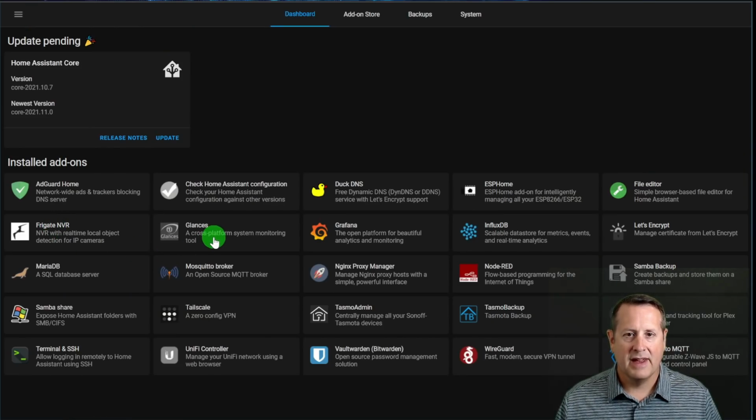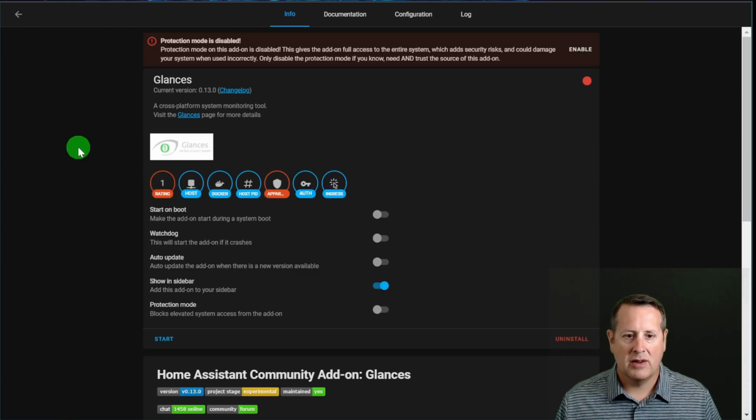Next up is Glances. This is not running all the time. Glances is kind of a load monitoring system for your device. If you're a Linux admin or something like that, it's equivalent to Top, or maybe it even runs Top.